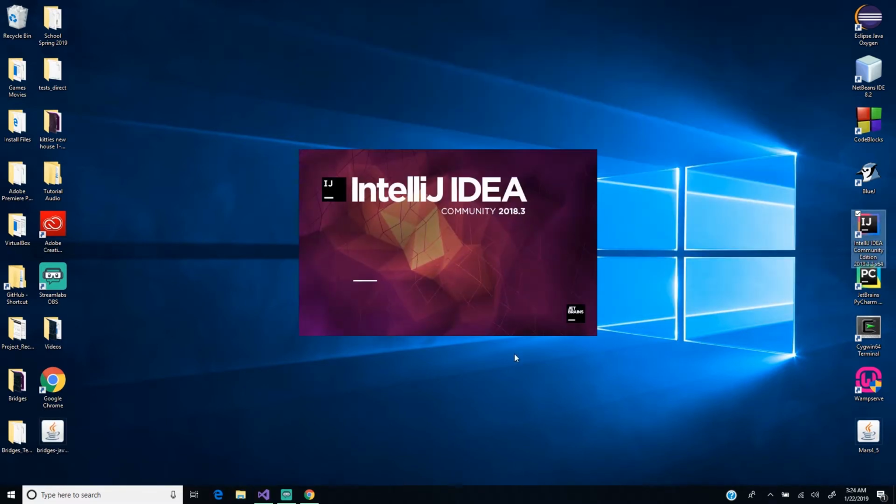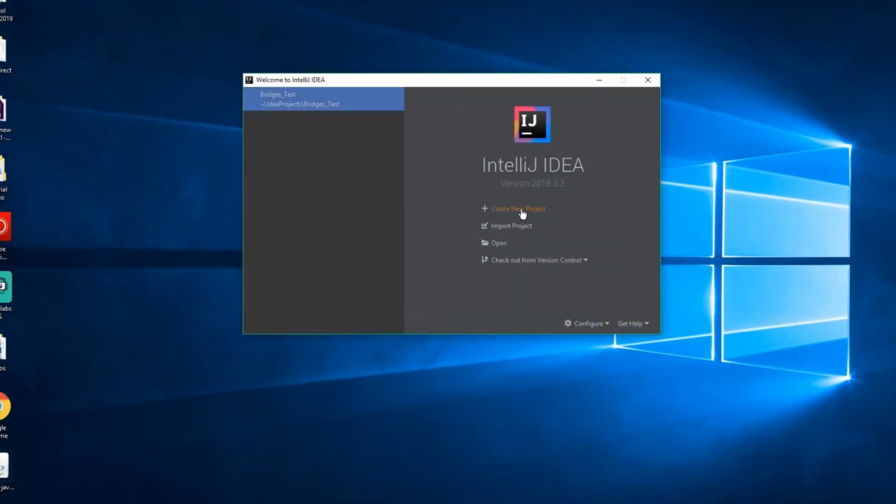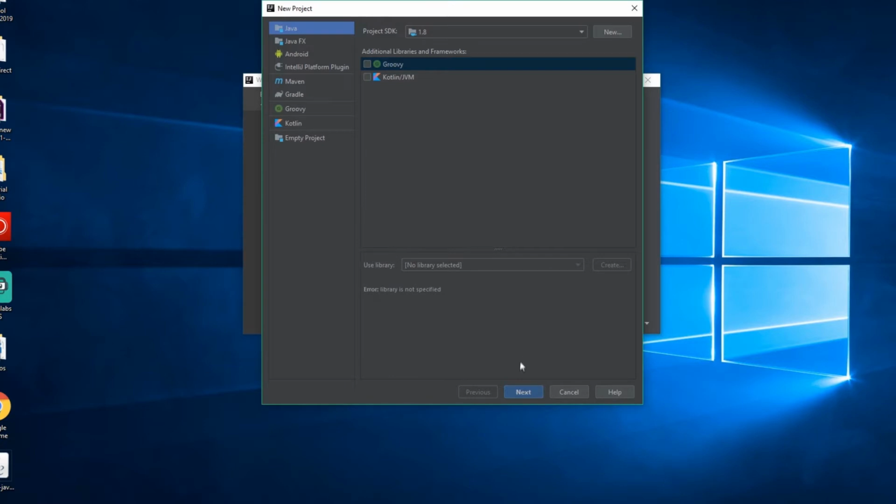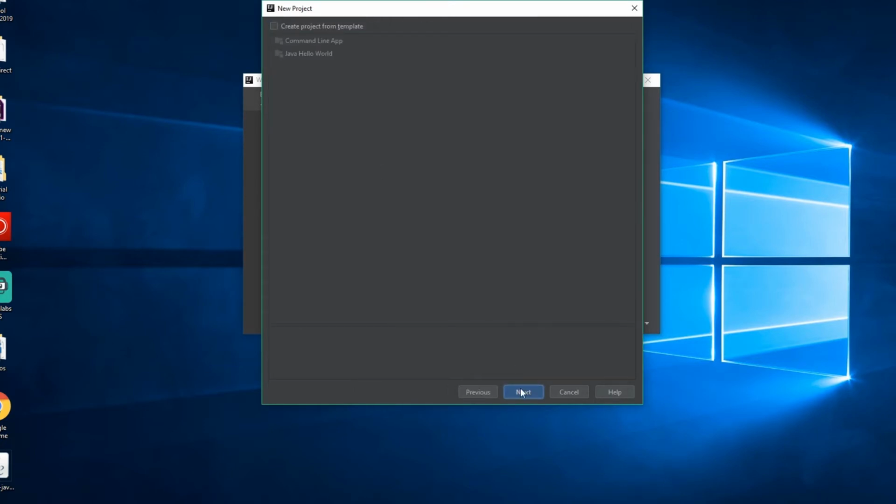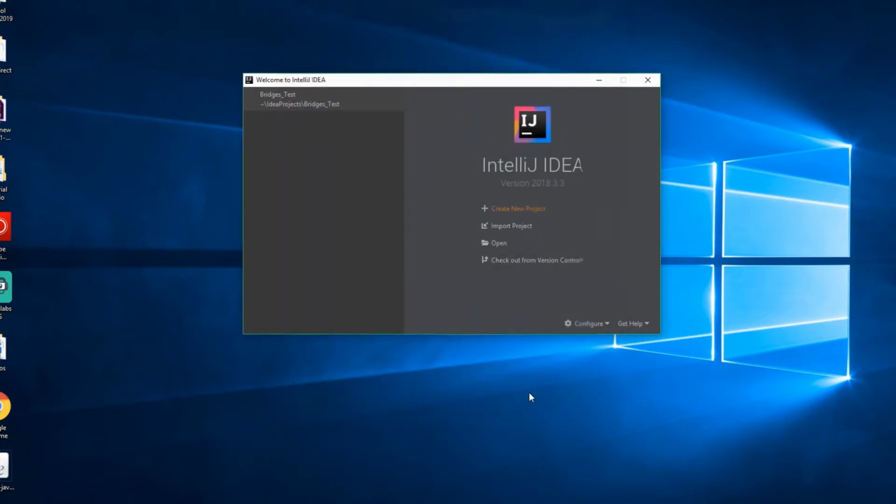Open IntelliJ and create a new project. I'm naming this one Bridges Test for simplicity.